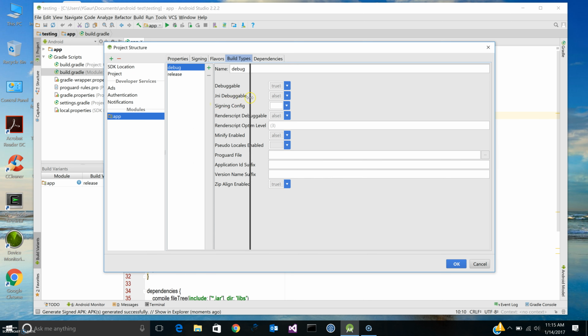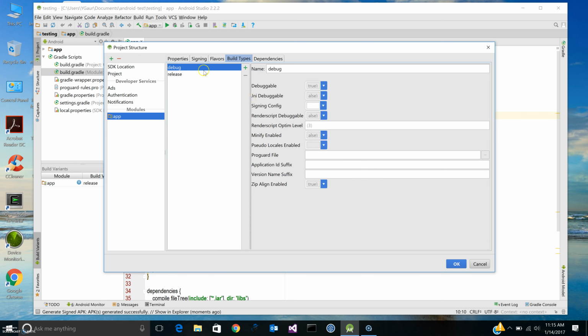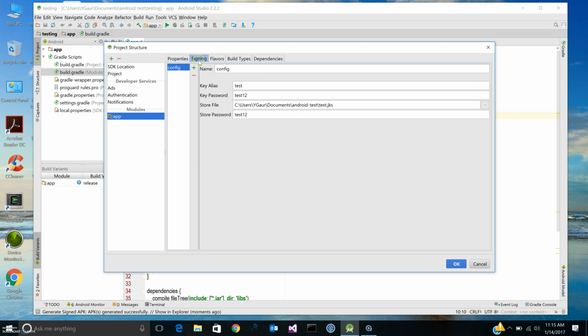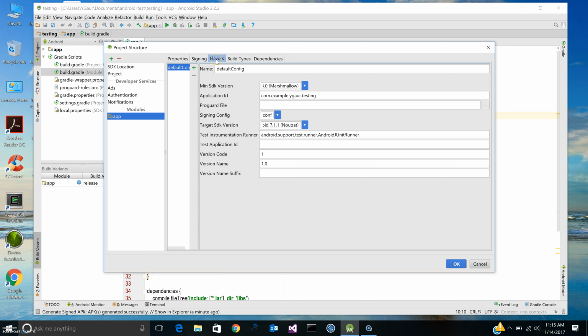This is where you need to make sure that you enter the correct information. If you go into signing, you can create a new one, but I have what is just the default one, the config, and it asks you to put in all this information again. You can do that. In terms of the flavors, what you want to do is, in the signing config, select config, whichever one you had done.